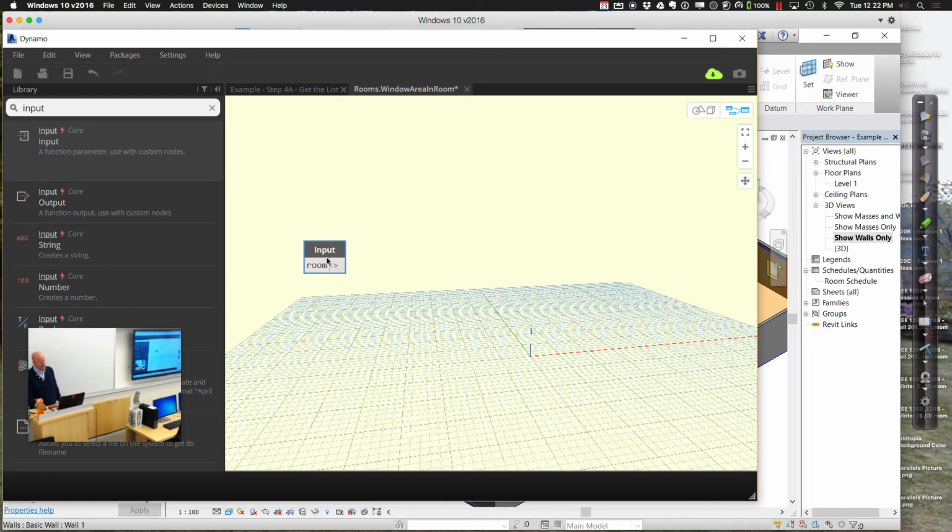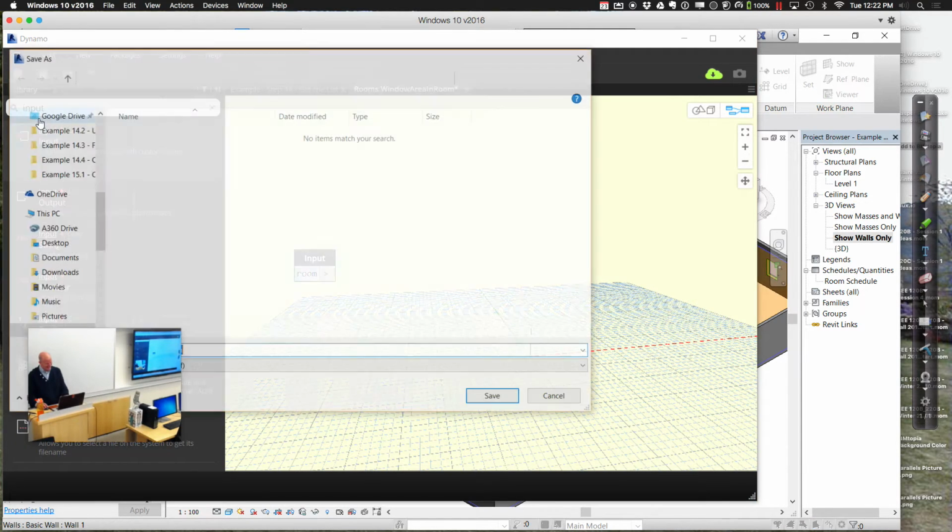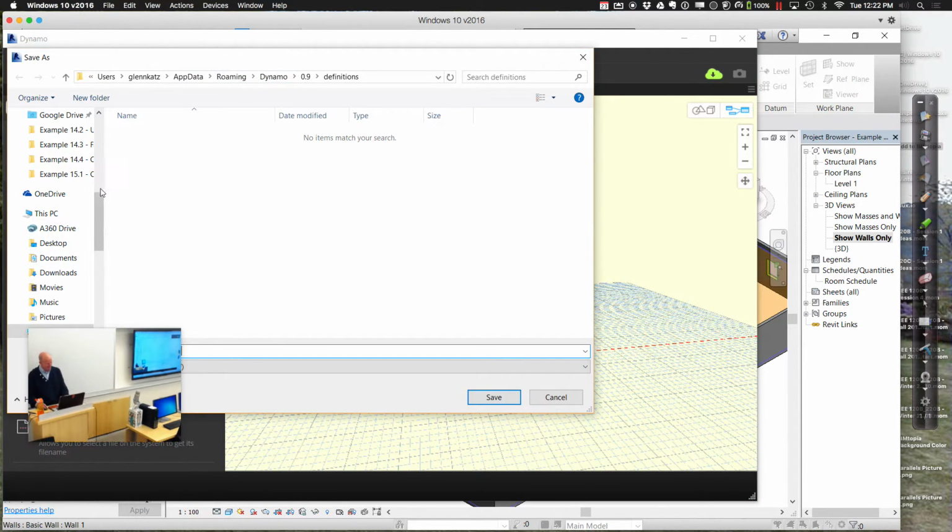Okay, and for every room, we're going to basically go through and do some computing, which is going to be another custom node. Let me go ahead and save this as, and I'm going to put it in example 15.1 also, just so we have it.